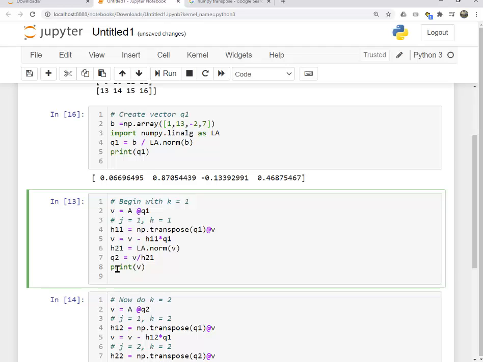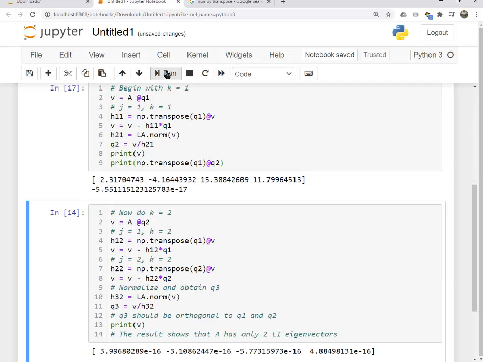And then we can also print, just make sure that q2 is orthogonal to q1. So I'm going to print np.transpose of q1 at q2, just to make sure they're orthogonal, and I'll run this. And let's see what we got. All right, now look. You can see that this is basically 0. There's some numerical error, but this is basically 0. All right? So now I'm done with this. I can go and do this one again.